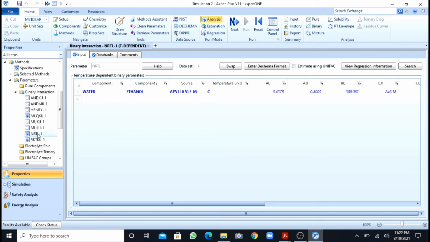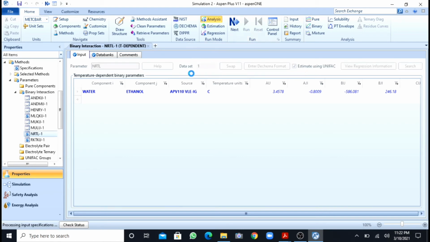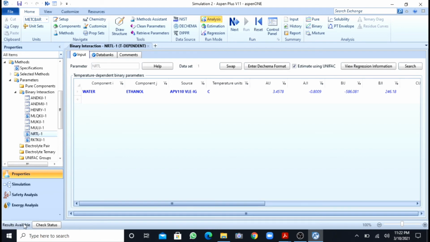After double clicking on this NRTL, a tab like this will open, and from here you have to estimate it using UNIFAC. When you select this tick to estimate with UNIFAC, then you press run, and after pressing run you will see that your results are available. Now, in my case, I had already done this simulation, so this did not happen when I simulated this.